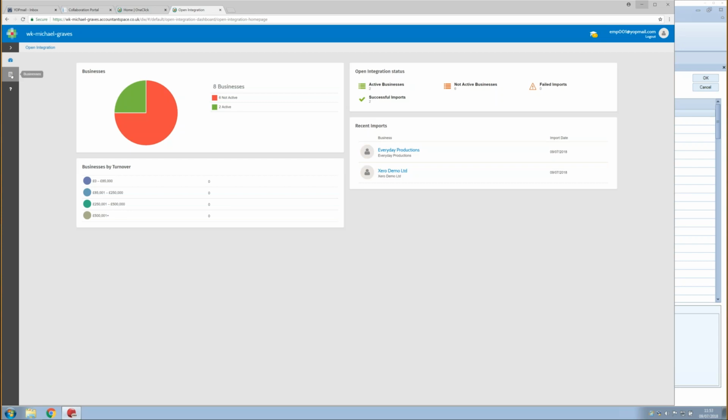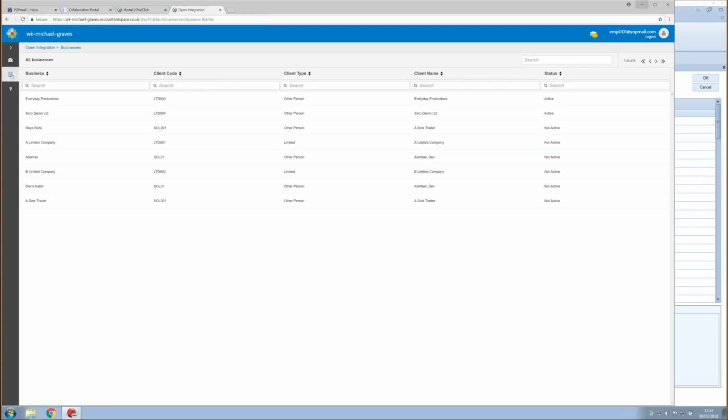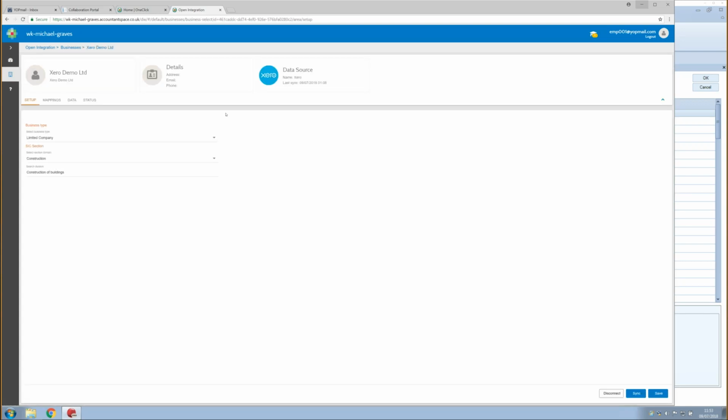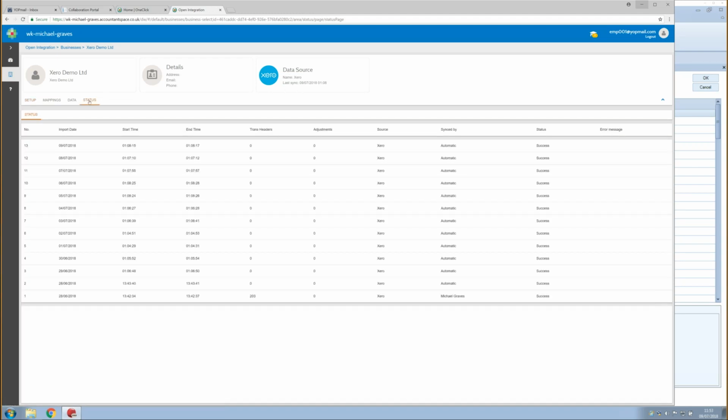If I click on the businesses icon on the left there, I get a list of all my businesses. So the name of the business, the client code, and the client type. And then if I click into one of those, this is where I can actually link to a source of data. So if I choose this one here that I've called Zero Demo Limited, because again, my imagination is not brilliant. This is one that I've actually set up to sync source data from Zero. So if I click on the status icon here, you'll see that I originally set this up on the 28th of June, and it's been syncing daily ever since, and there's been success all the time.